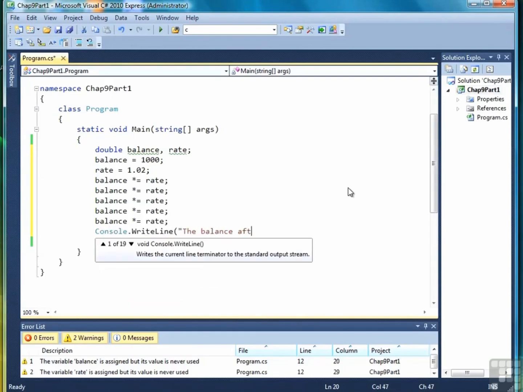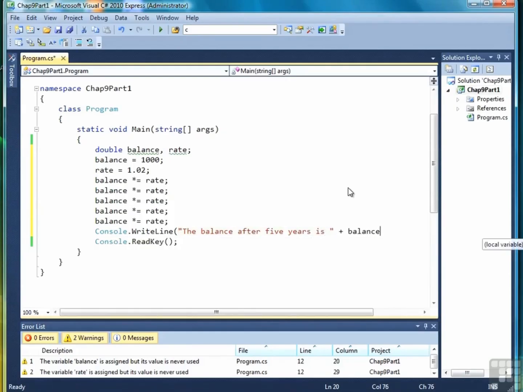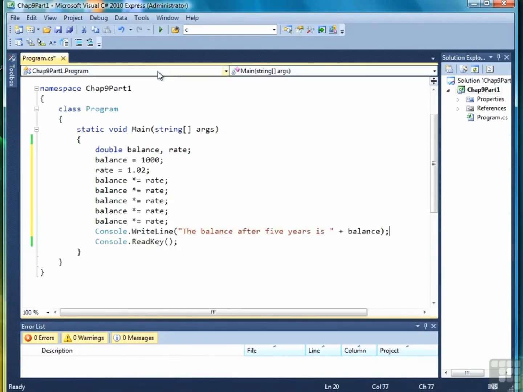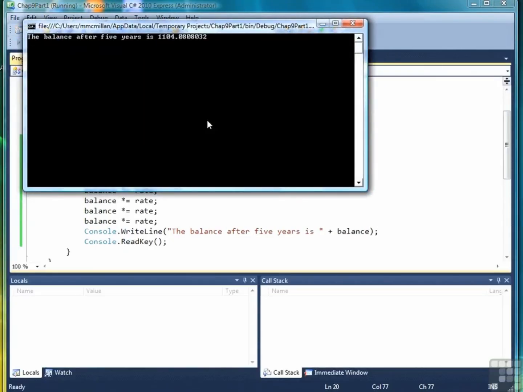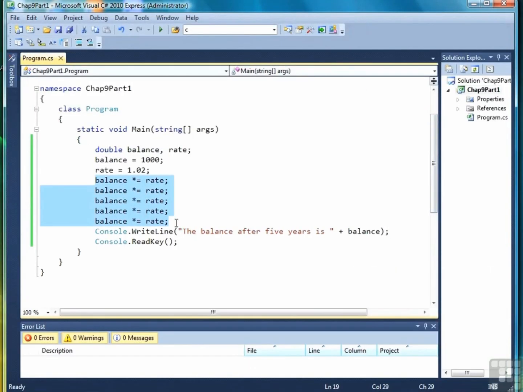The balance after 5 years is plus the balance. Then we run the program, and we see that it's $1,104.08, give or take some fractional cents. Clearly we need to optimize the code that I've highlighted here because we're just typing the same statement over and over again. That's where a loop comes in.